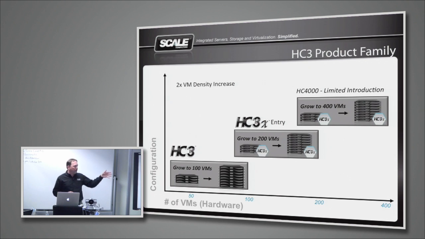And then our new HC4000, which is in limited introduction right now. We've got a couple of customers that are going online with this. Doubles the density again. It actually goes to 8 SAS drives per chassis. It's still in a 1U configuration, 128 gig of RAM, dual socket hex cores. It's a pretty beefy box. Will do an awful lot even in a 3-node system. And then as you scale that out from there, you can get very high density.